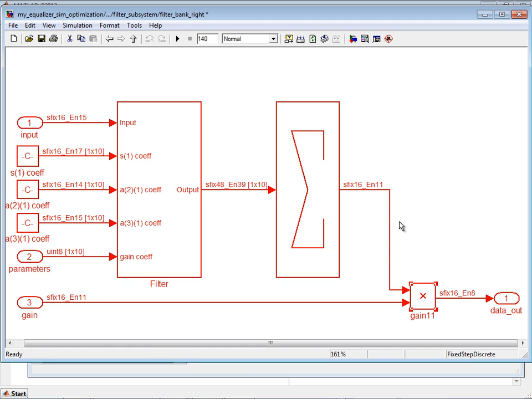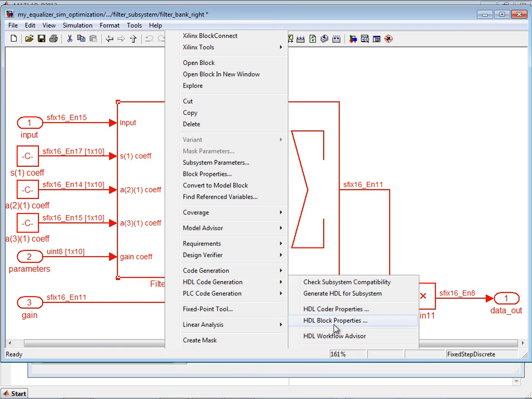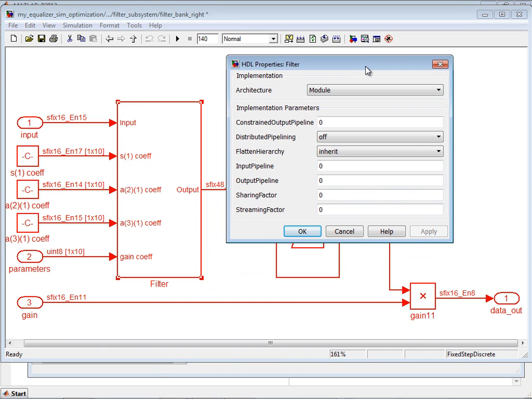Now, because this design actually runs at a relatively low rate compared to my clock speed, there is some opportunity there to perform resource sharing, and more specifically in the filter block. Remember, this is by far the part of my system which consumes the highest number of multipliers and adders. And for already quite a few releases, HDL Coder supports the concepts of sharing and streaming. Sharing means that I can share multiplier resources or identical subsystems.